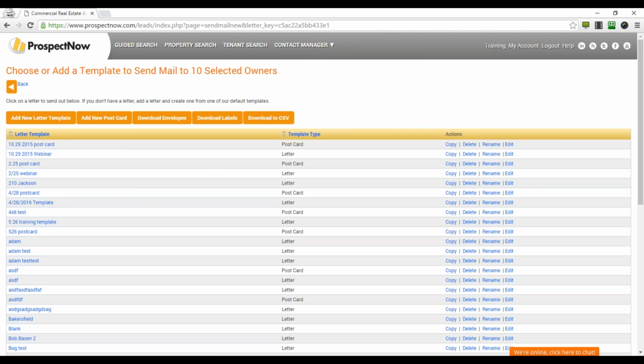So now we're in the mailing dashboard, and at this point we have a few different routes we can take. I'm going to talk about all of them today. We'll just move from left to right. So you can add new letters. This is an 8.5 by 11 page with your messaging on it. You can add postcards. You can download envelopes, labels, or if you are an annual subscription holder, you can download this data into a CSV file if you need to send that to your own mailing company or want to do your mail merge on your own.